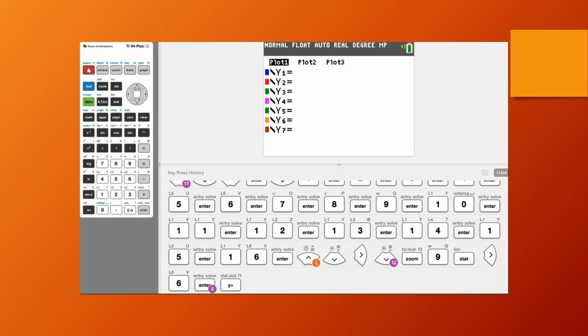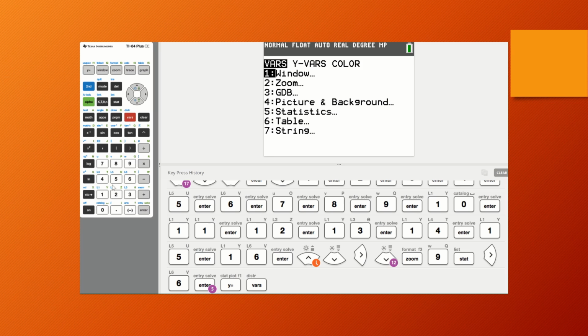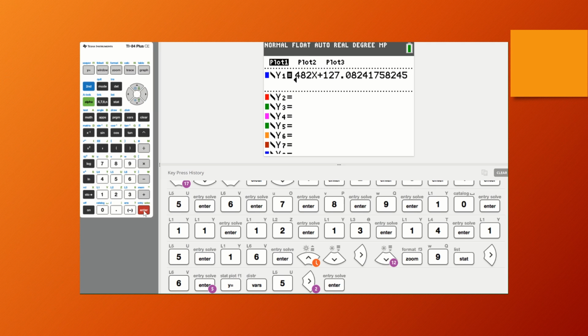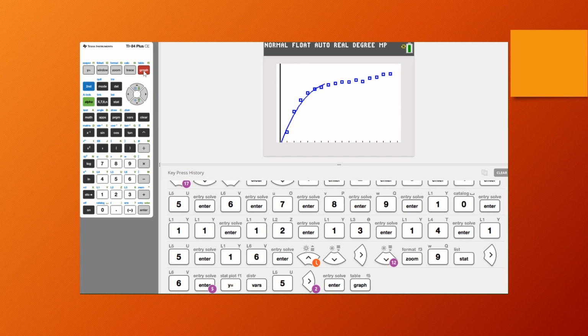So I'm going to go into y equals, and I'm going to hit vars again. We've done this several times. I'm going to choose option 5, statistics. We're going over here, move the cursor to equation. I'm going to pick that regression equation, and it has entered there. Let's see what our graph now looks like. Okay, yeah, and so that's got the general shape of a cubic function. Seems to match the data pretty well.